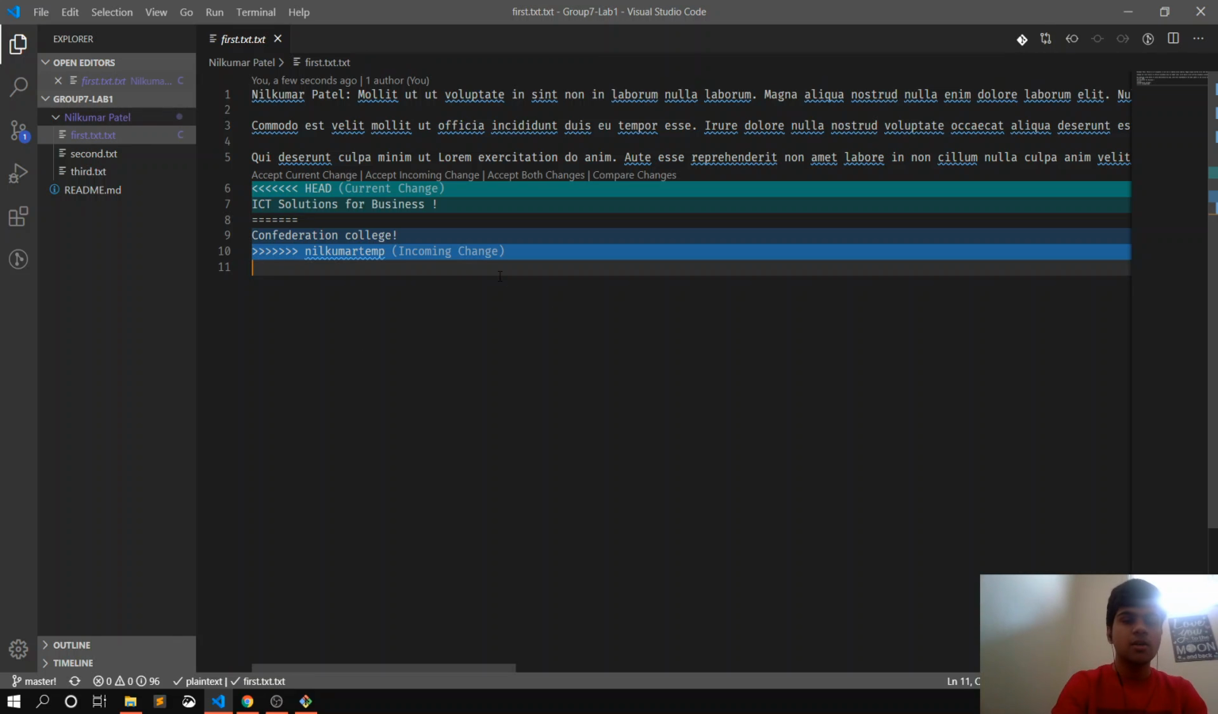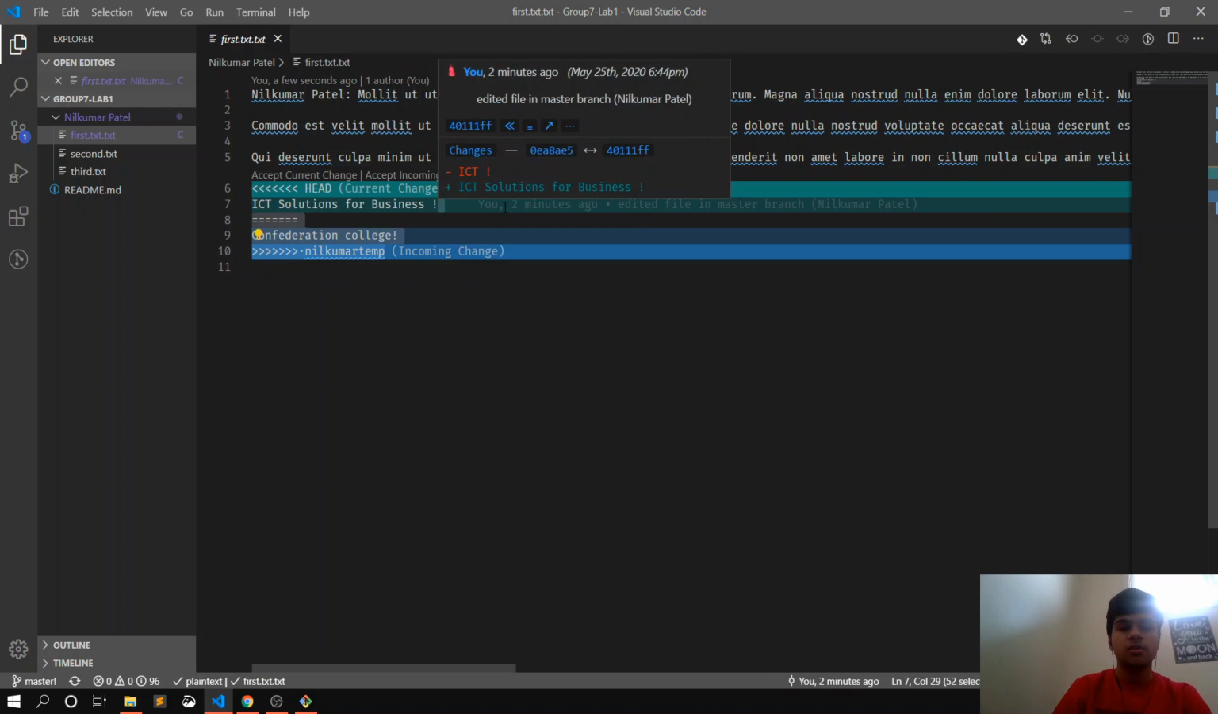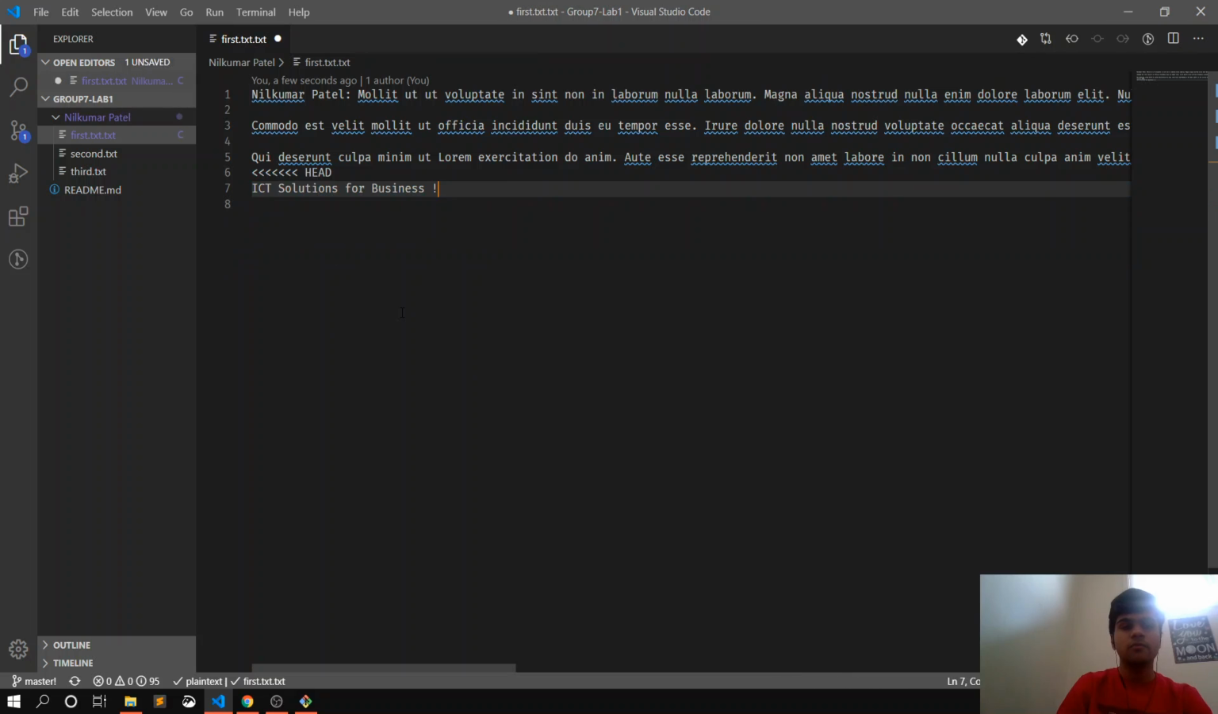So now, in order to remove this conflict, we can see that the text file has been edited. This is actually done by Git itself, and this file has been edited to show that we need to keep any one of the changes that are shown here. So let's suppose that we want to keep ICT solutions for business, so I'll remove this code and I'll remove this headline as well.